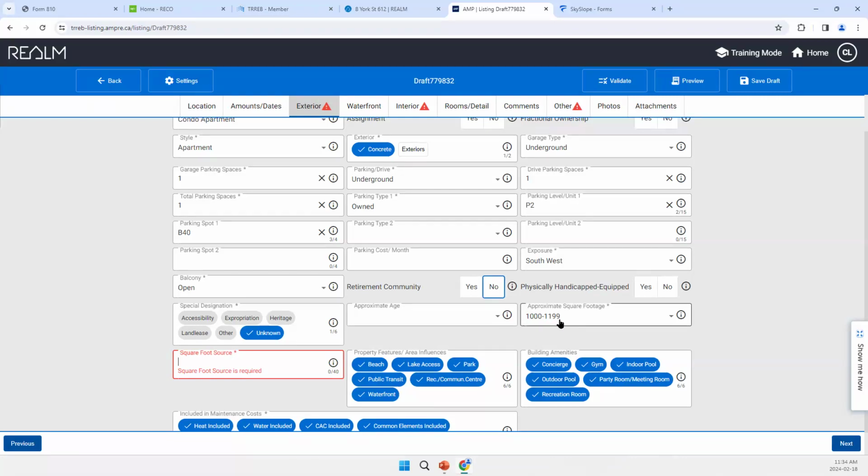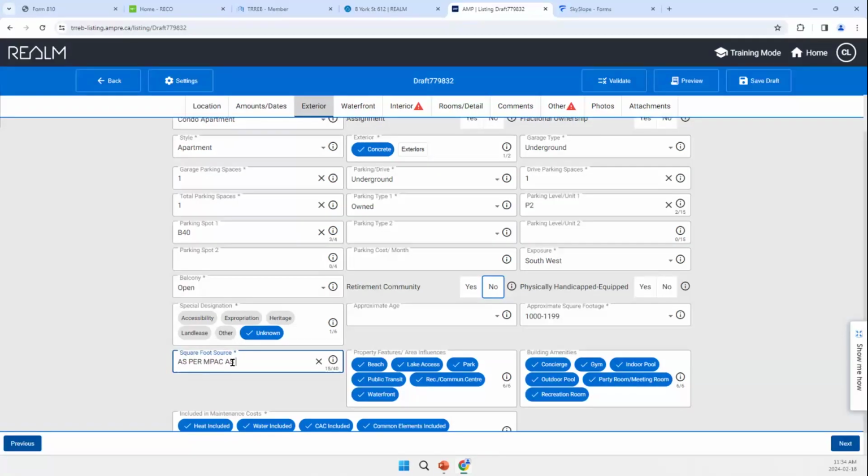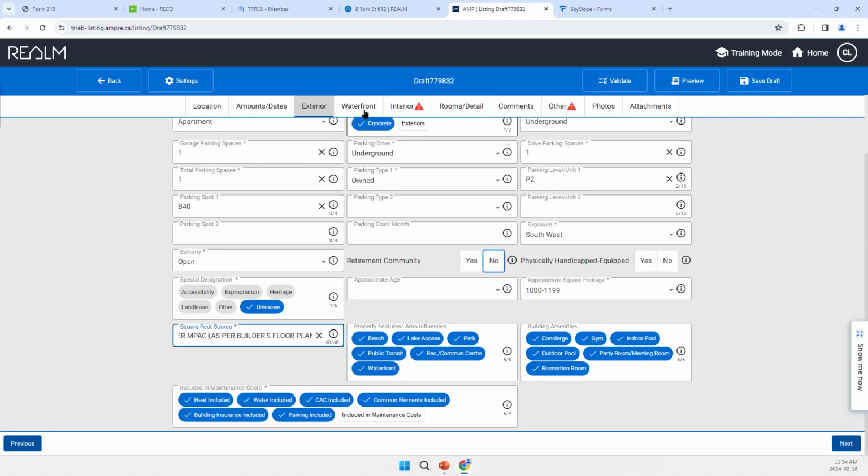So footage source: that means when you put 1000 to 1199, why did you put this, and where did you get the proof? From what? Sometimes you can say from Impact, or sometimes people say as per builder's floor plan. Both are okay, so just put down one. There's no need to put down too much, 40 characters only. Just for demo purposes I can do it like that, but for your real listing, don't do it.